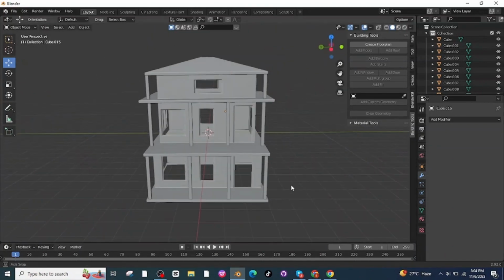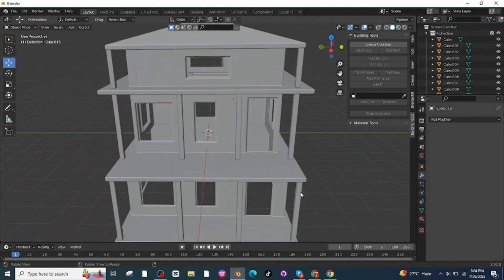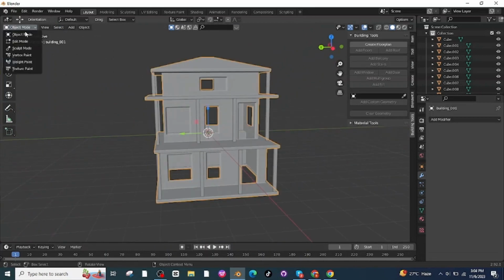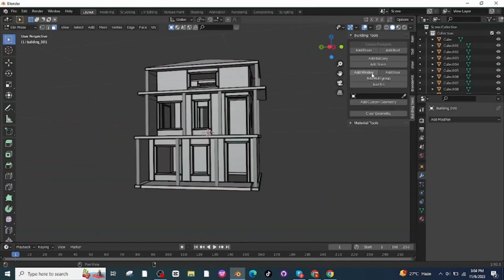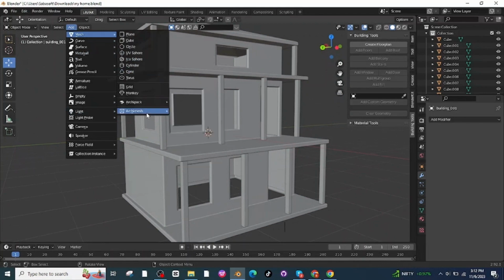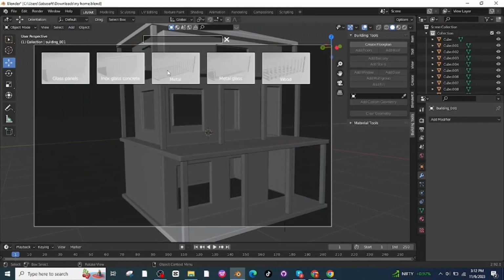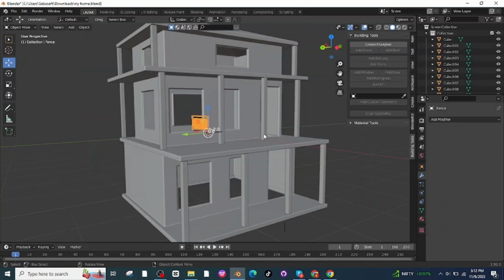After making all the pillars, you can see the view of the house. After this I'm going to add balcony and fence to the house. Go to file, then go to Archipack and click on fence to add a fence. Select the fence which you want to choose for the house.